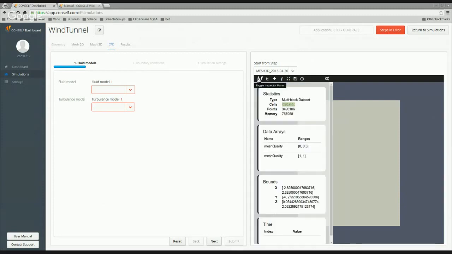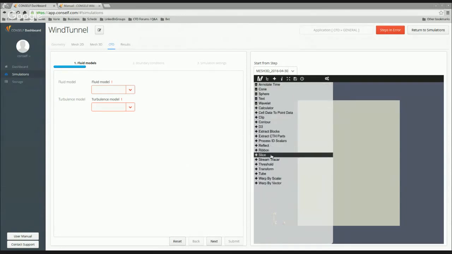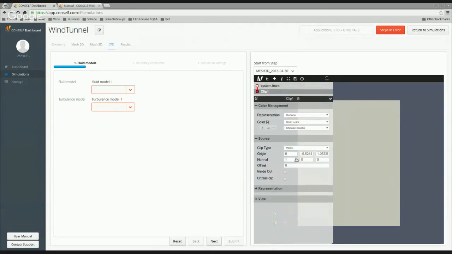So if we want to take a look inside the mesh, we can just select the file and then click on the plus here and apply a filter. Let's say we want to clip the mesh in the vicinity of our model. So let's define the origin of our clip in 0.3x. And let's take a look how is the mesh in that zone.